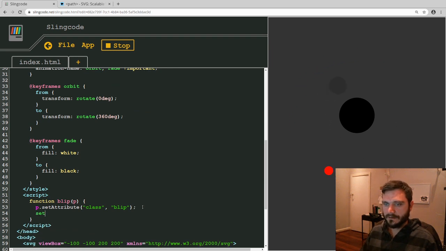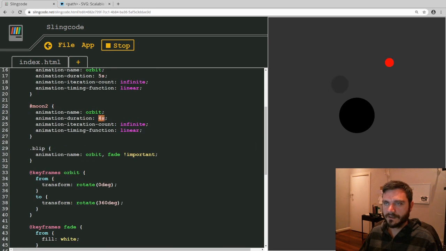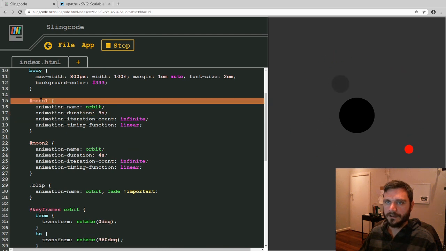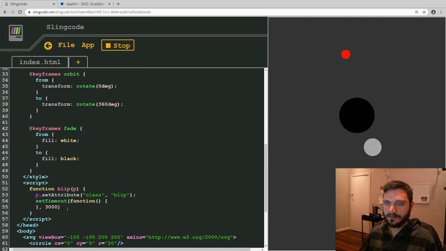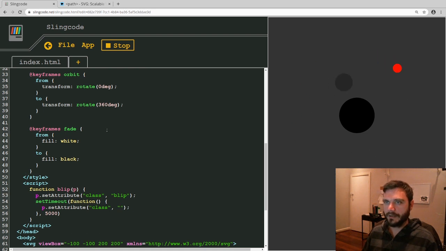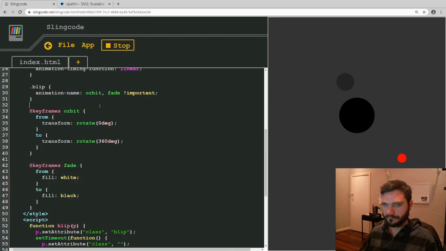So what we're going to do here is have a set timeout. It's got a 5 second loop in the animation for moon 1, and after 5 seconds, we want to reset it. So we're going to say set timeout, call this function after 5,000 milliseconds, which is 5 seconds. And what we're going to do is just set that class to be nothing again. And that will reset it back so that it's not running the fade anymore. It'll undo this bit.